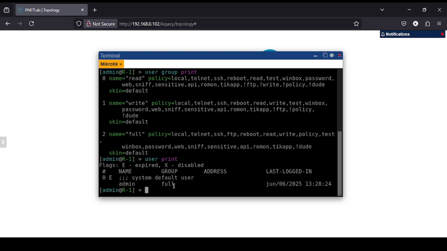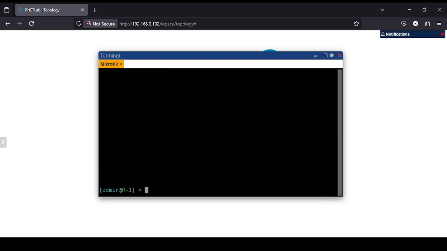But the problem is the default user of MikroTik doesn't have a password, so it's very dangerous if someone wants to hack into your network. So you must add a new user to secure your MikroTik device. To add a new user, you can use the command user add name.